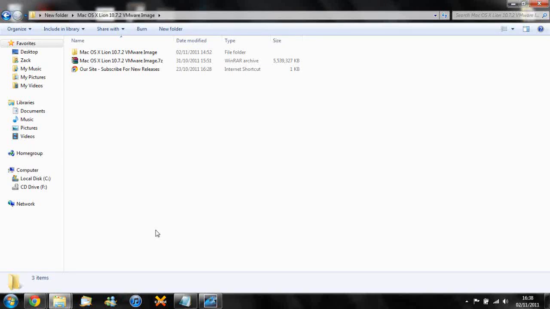Okay, so recently I haven't actually updated much, but I'm updating everything slowly now. And this is the time for my next VMware image for Lion. It's 10.7.2, everything's fixed as usual. And I'm just going to go through it really quickly. And you can download it via the links in the description.